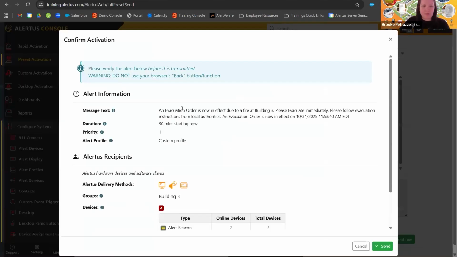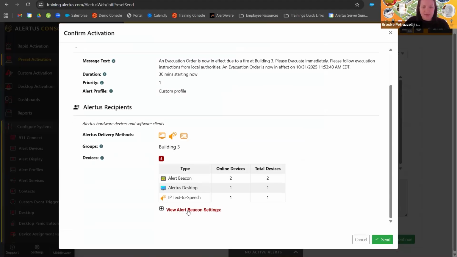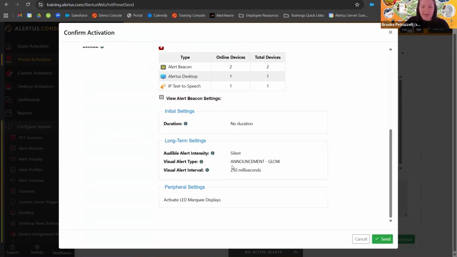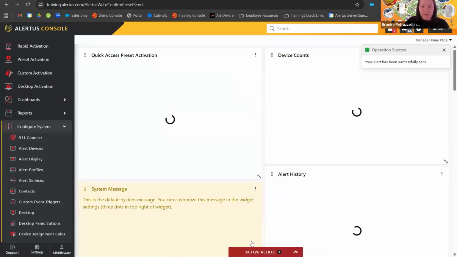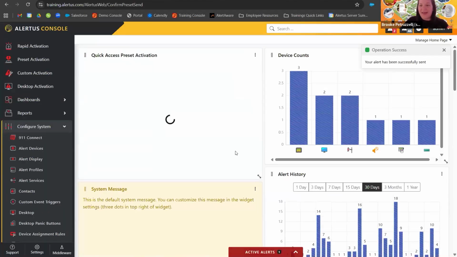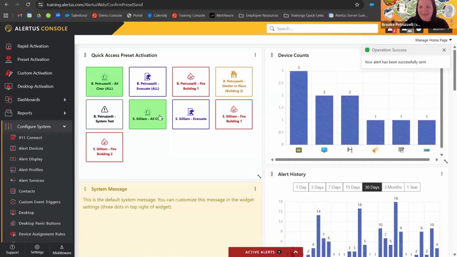Continue. I'm targeting those devices. My settings are silent with a glow, and it will activate my LED marquee. And let me send that again. So I once again have that active alert, and there we see them going off behind Sarah.